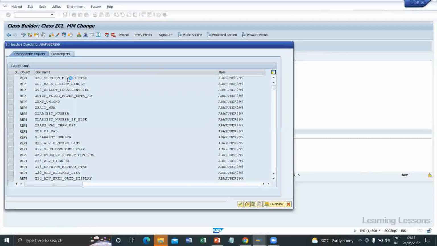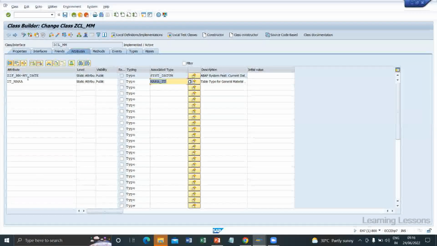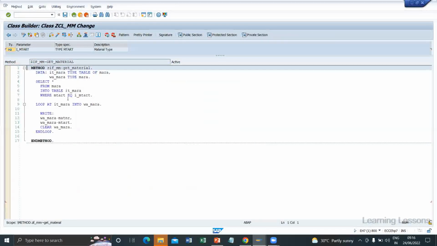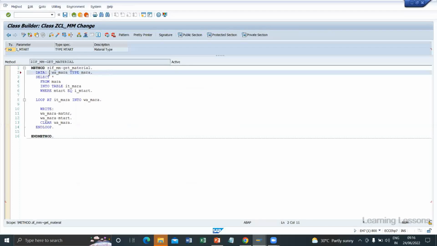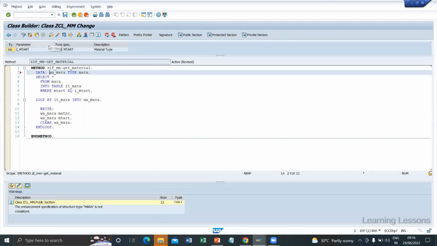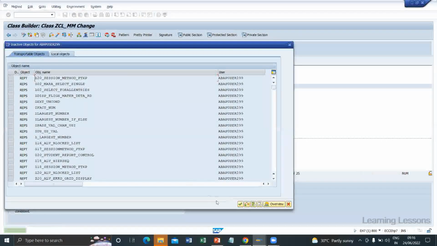We don't have any import parameter for this method, but still we have importing. How did we get this importing? Because we declared this IT_MARA globally, we can use it in any method, right? We declared it in the attributes. If you declare it in the attributes, you can use it anywhere. We have another method, get material. I'll go here and remove this IT_MARA because we already declared it globally. Now it is working because it is already declared globally. When you fill the data, it will be filled globally, and that internal table you can use anywhere in the class.